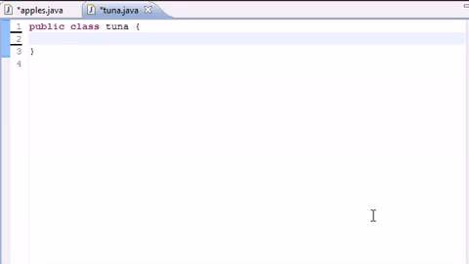What's up guys, welcome to your 36th Java tutorial, and in this tutorial I'm going to show you guys how to build a time class.